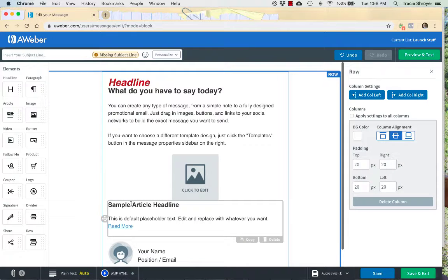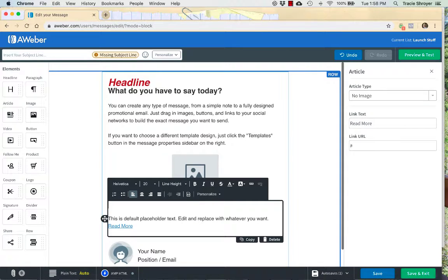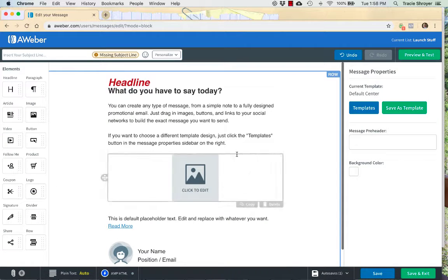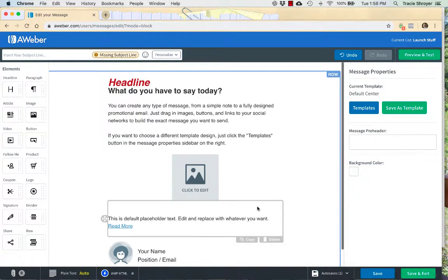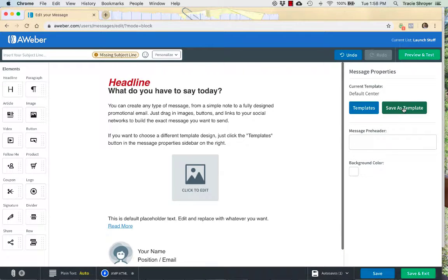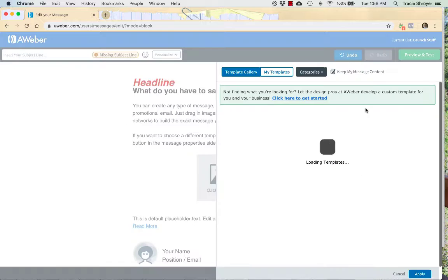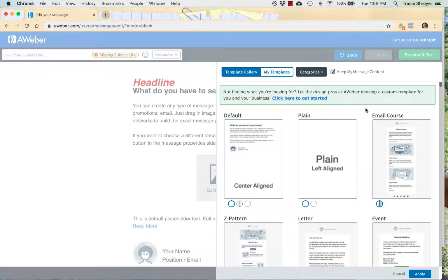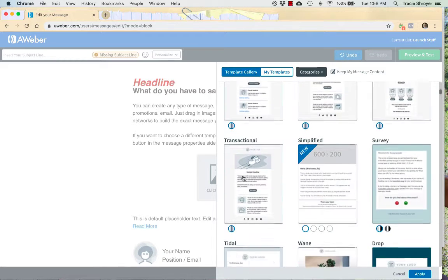I'm not going to format that now, but you could get rid of this headline. You could reformat this. And then when you look at it, you've got an image in the middle of your text. Okay. Once you have this looking the way you want, you can save the template. You can also go in here and start with one of the Aweber templates. I just jumped right in and this was the template that it defaulted to.